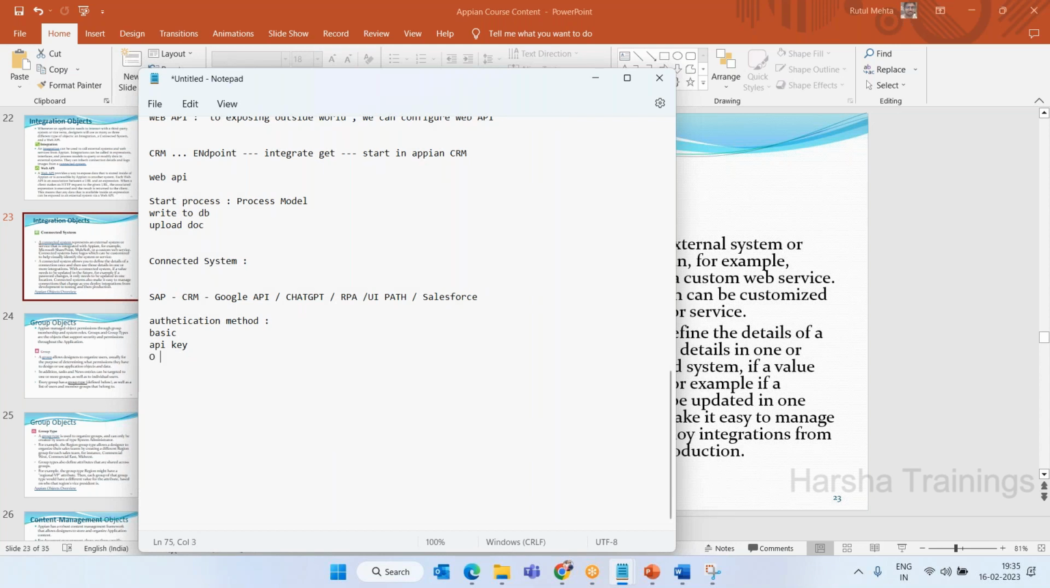And we do have OAuth 2.0. In OAuth 2.0 also there are different types: client credentials, authorization code grant, as well as SAML assertion. And we have two or three more authentication methods. Based on what the client requires, we can select the authentication method and create a connected system.